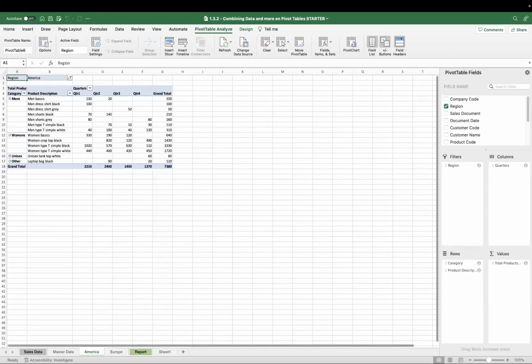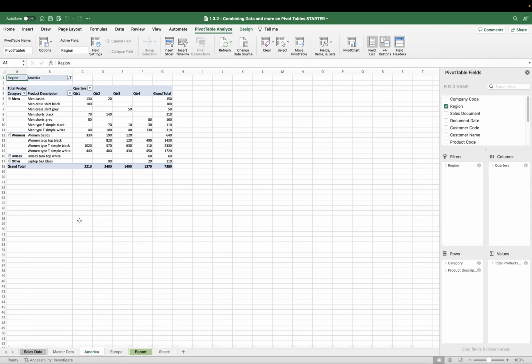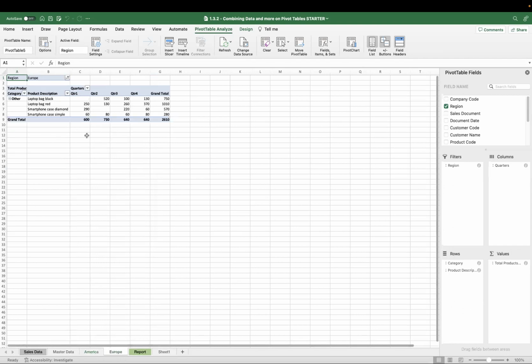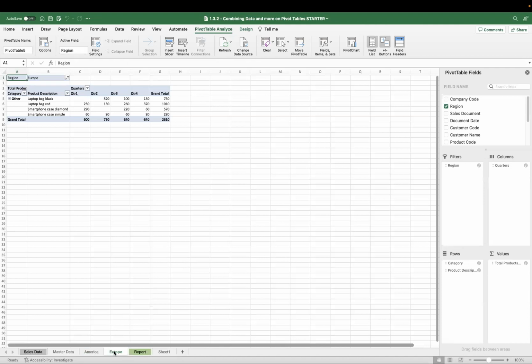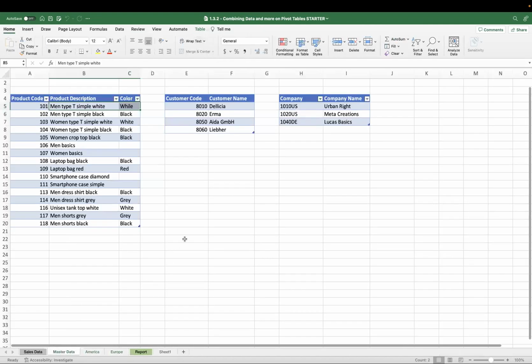If I click OK on that, what happens is Excel will make a separate tab named for each of the unique values of the filter, and it contains just those reports. So this would be a much more efficient way, especially if you have 10, 20, 30 different unique values of whatever you're filtering on, to get a bunch of different reports of the same format for each of those different values.